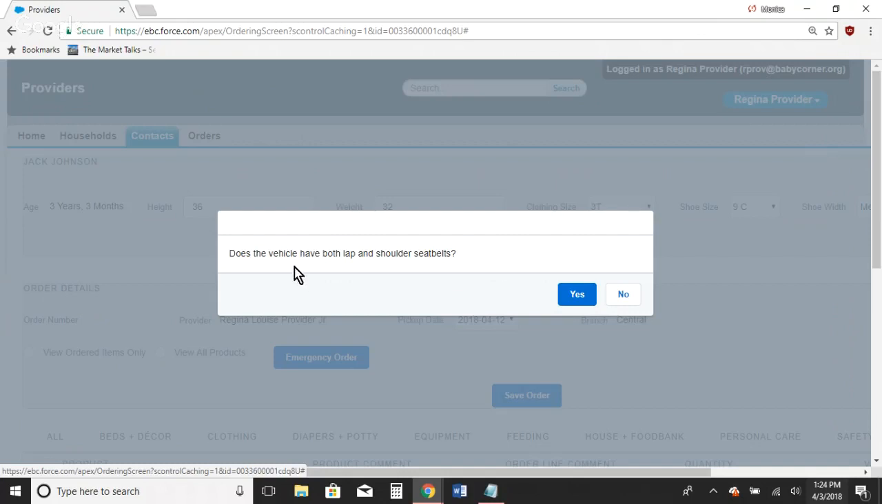It will ask you, does the vehicle have both lap and shoulder seat belts? If I were to click no here, I would receive a prompt to call EBC and complete the car seat portion of the order over the phone. And I would click OK on that error message to exit out of the wizard.